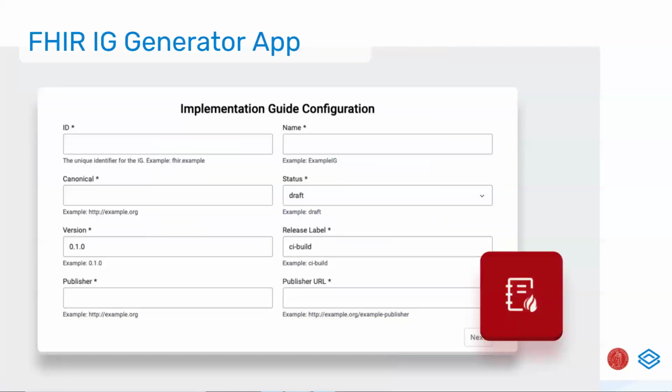This is also very exciting, and there's a session specifically on this later this afternoon. I encourage you all to join my colleague Johan, who will be presenting that. This is also available on the App Hub, so you can go to the App Management app, search for the FHIR IG Generator app, and install it into your system.